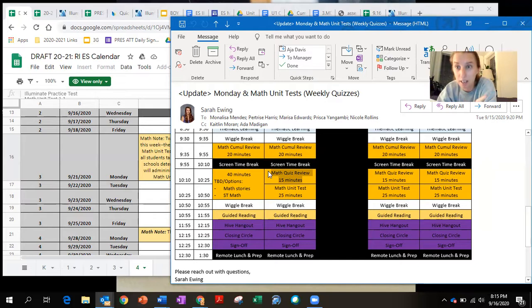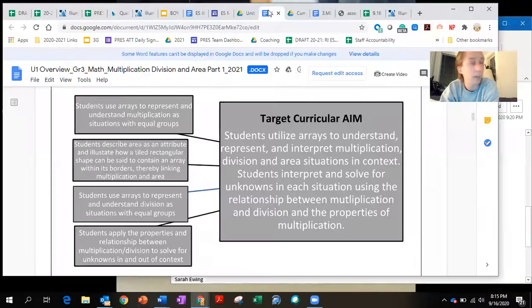This does not mean that I'm suggesting that we open a quiz up, look at it, and teach to the test. If we know what a building block is about, and we have the opportunity to go back into a unit overview and say, this first quiz is about students using arrays to represent and understand multiplication situations as equal groups, just go over questions that are about that so kids remember what to do.